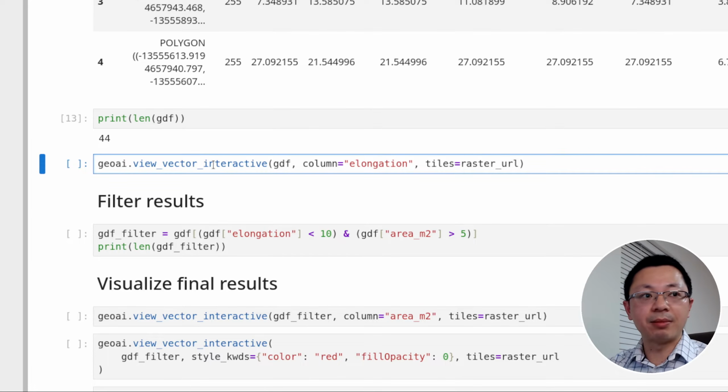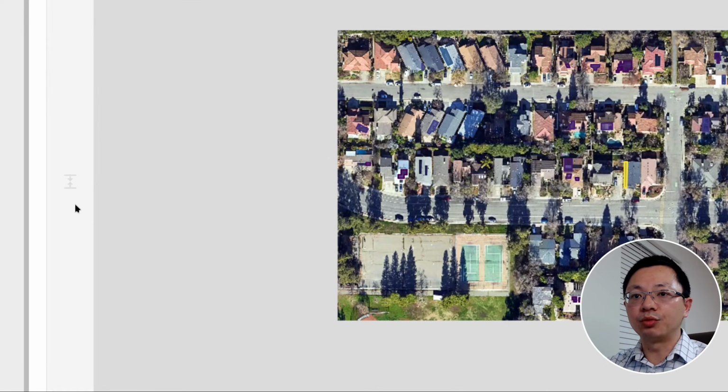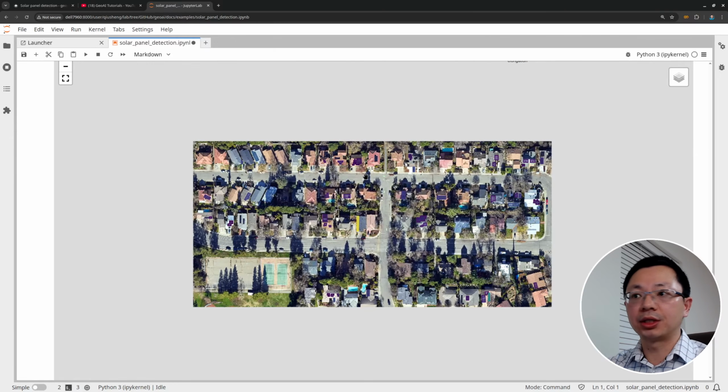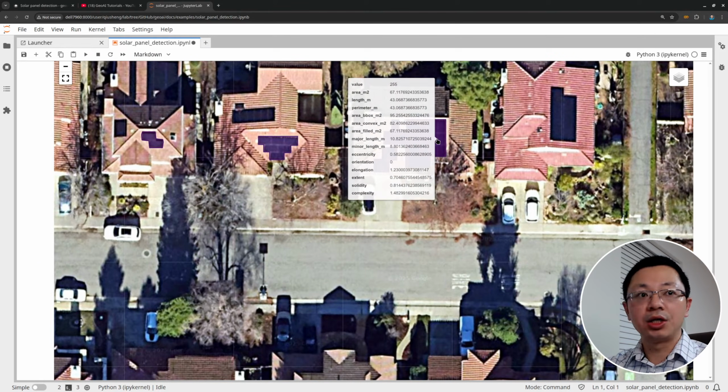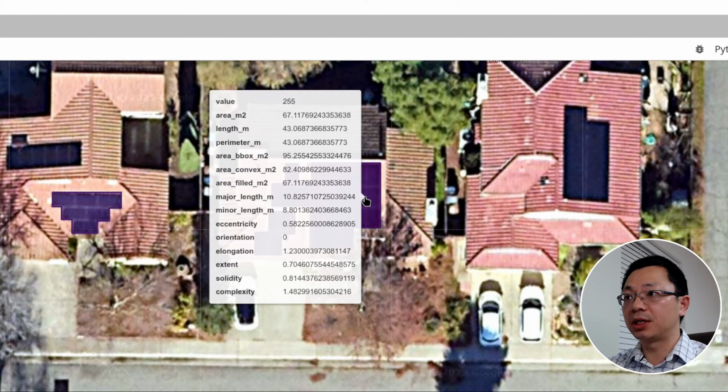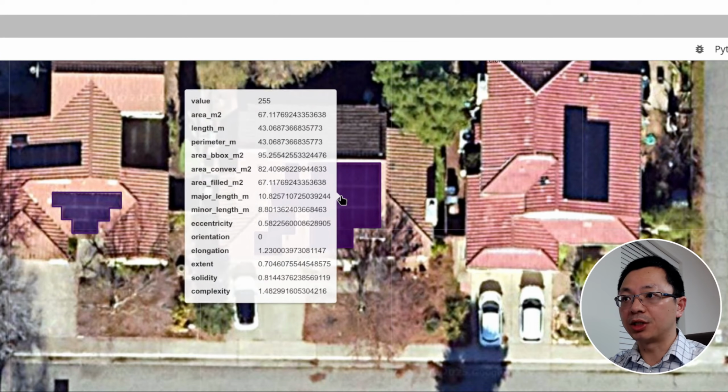We can also view them interactively after we added the geometry properties. So this is what it looks like. Now, if you hover your mouse, you should be able to see all the geometry properties here, right? So you can get the area in square meters, the length, and also some of the geometry attributes.